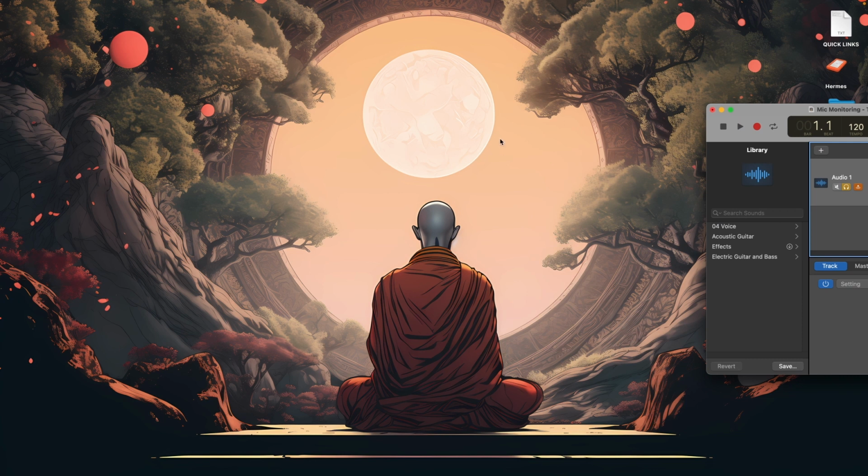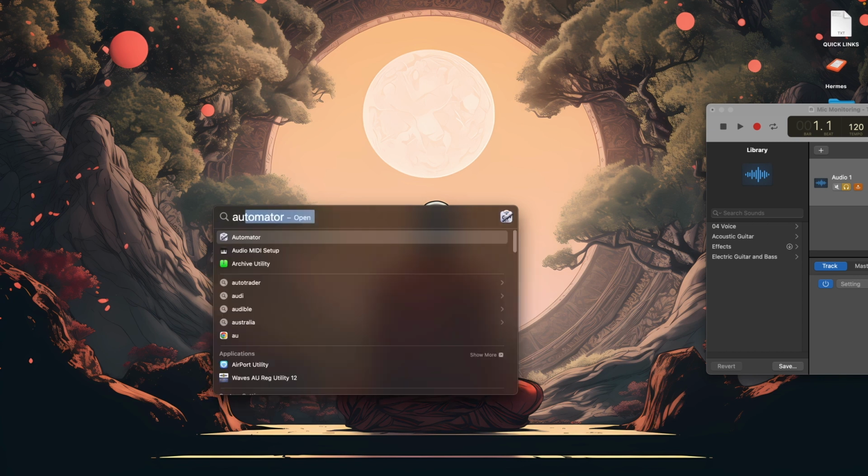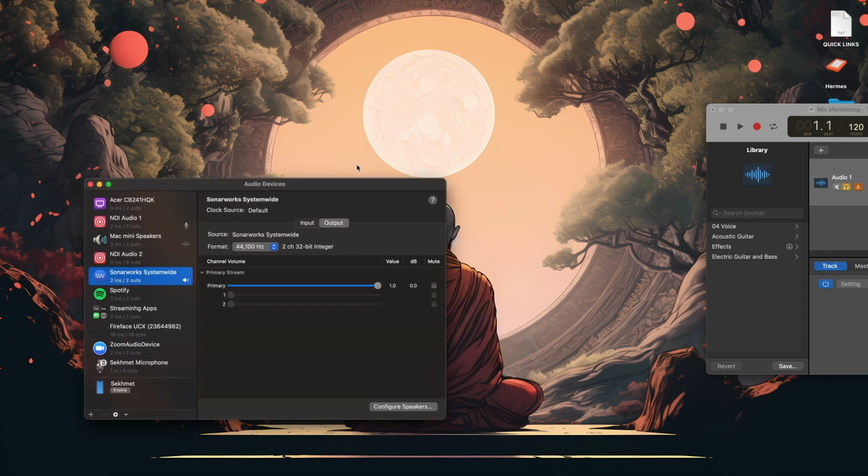But basically the first step is, you can't see this right now, but I've plugged my iPhone into my computer and I then press Command and Space to bring up the Spotlight search. And it's the easiest way to do what I'm about to do. And you just type in audio MIDI setup.